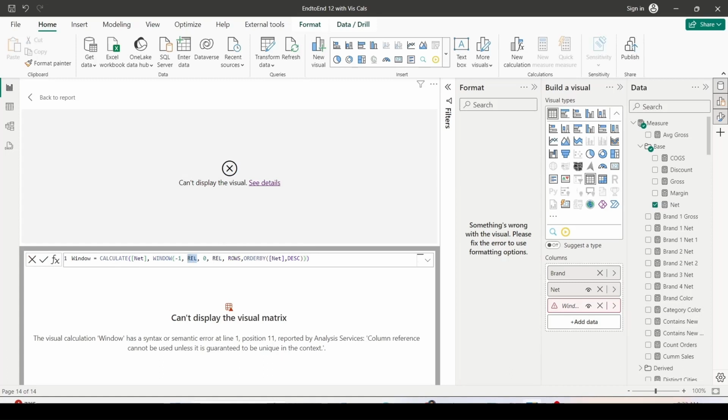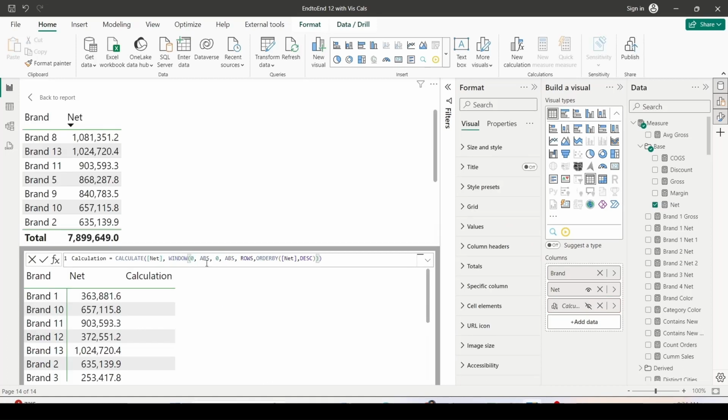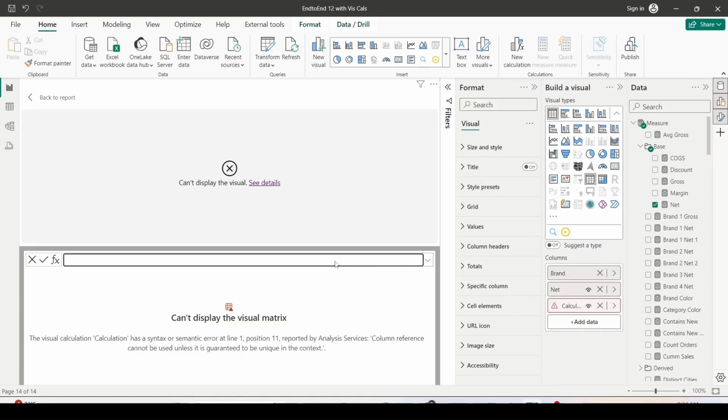The other thing which I can do is absolute to absolute. This is something which can work for us. 0 absolute to -1 absolute. So let's try from 1 absolute to -1 absolute, and let's see does it work. No, it didn't. So it seems like we will not be able to use the window function as of now in the visual level calculation using the rows as axis.